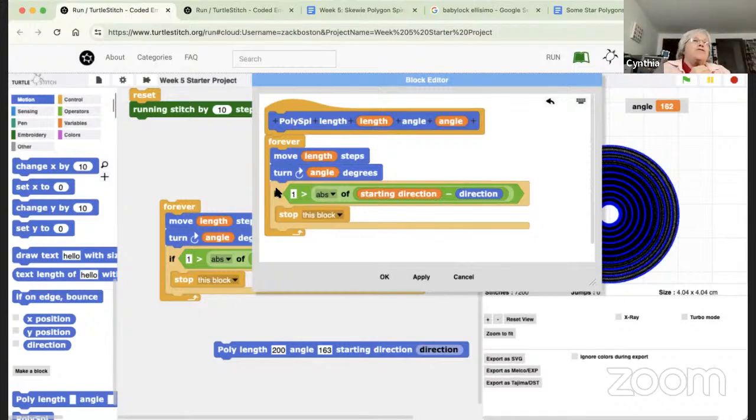Well, that's one thing you can do, but what's a spiral? Each side is longer or shorter than the previous. Okay, so that's the key. We're going to use change.